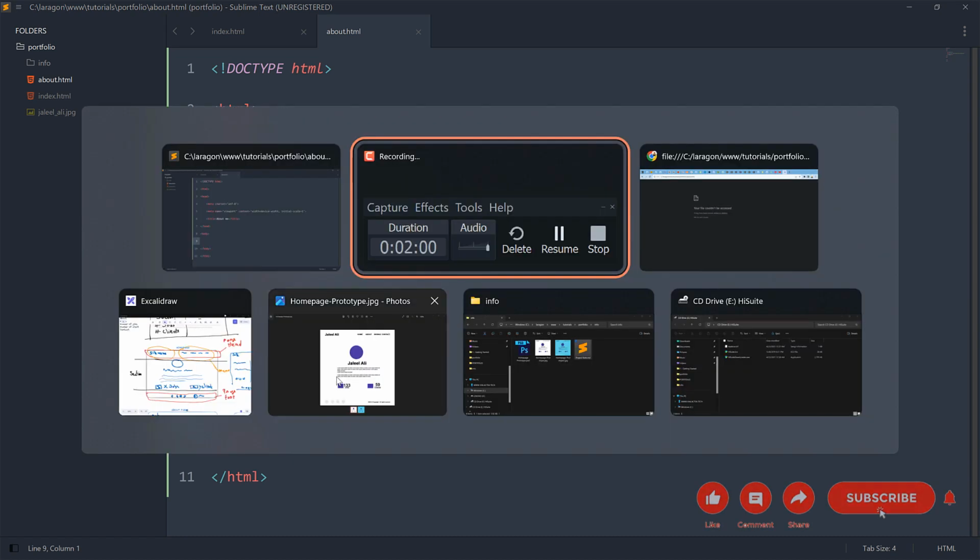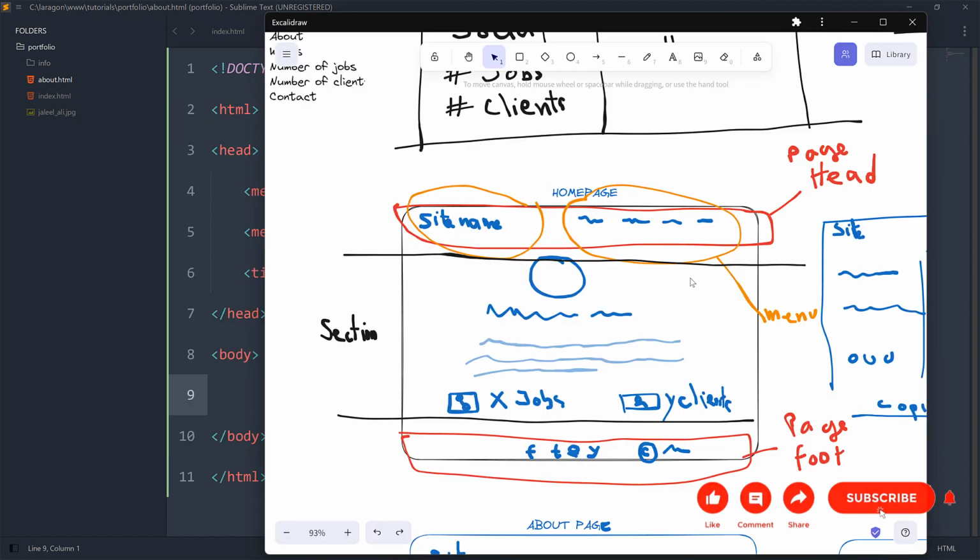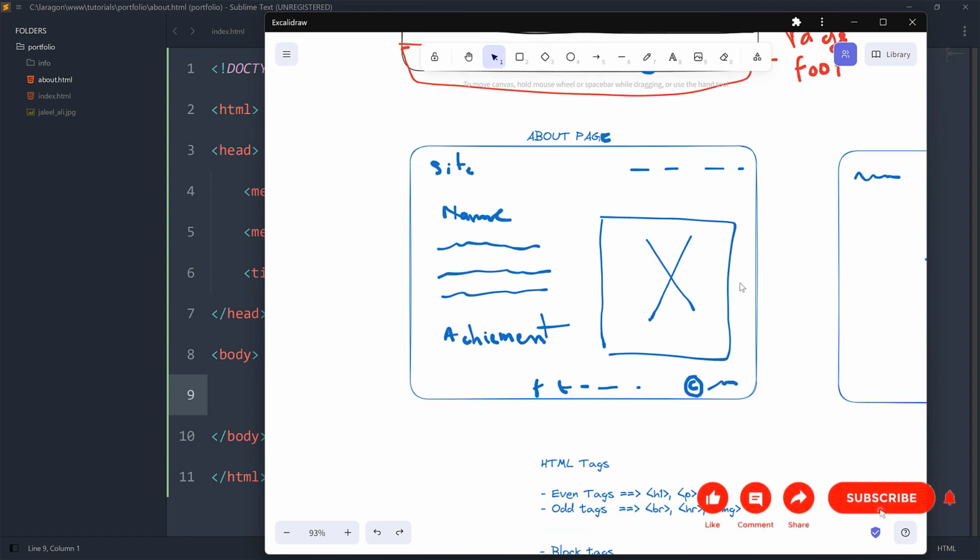So let's look at our prototype. Since we did not prototype it, we have the mockups here. So let's look at the about page. We said we are going to have the name, the content, the achievements, and then the picture, and then the social media. So basically the header stays the same, the footer stays the same, but the content here we change.